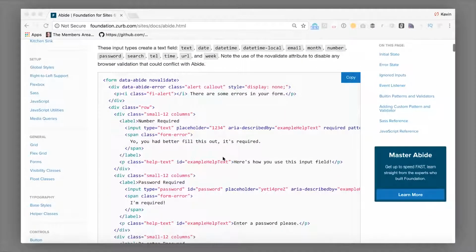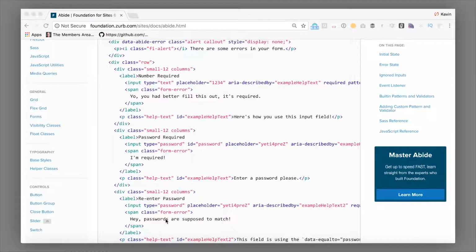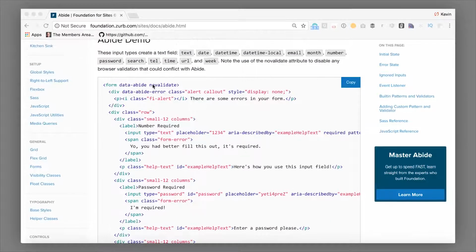There's a lot of text in this example. There's a lot of markup, and we'll actually break it down piece by piece in a sec. But one thing I do want to highlight to you is this novalidate on the form. So what that does is tell the browser, hey, don't use HTML5 validation because I got this handled. I'm doing it with Abide.